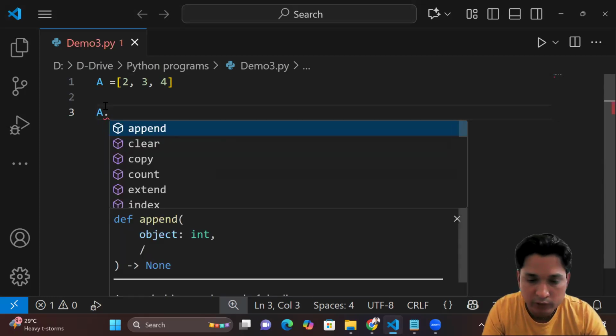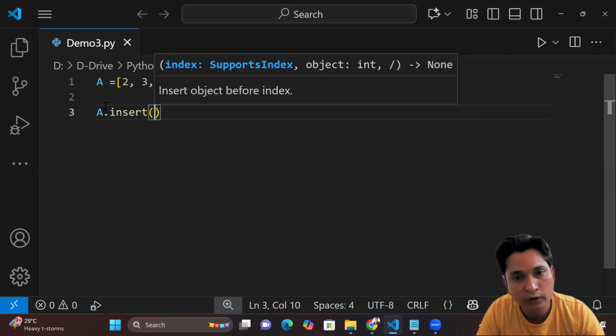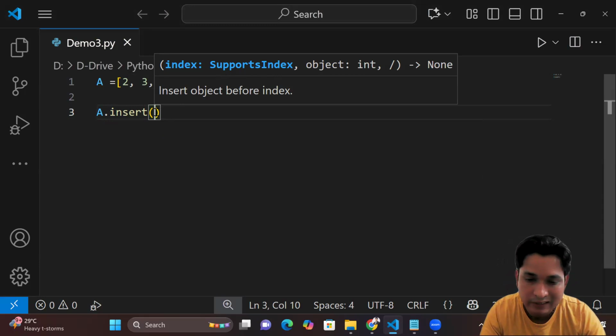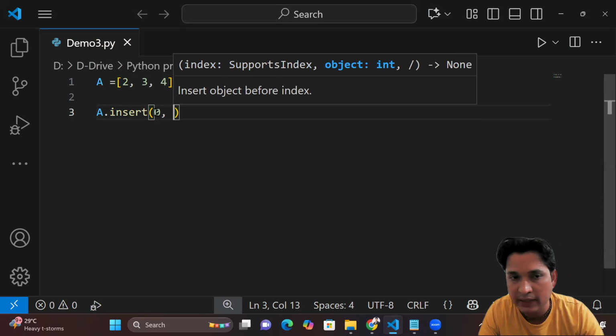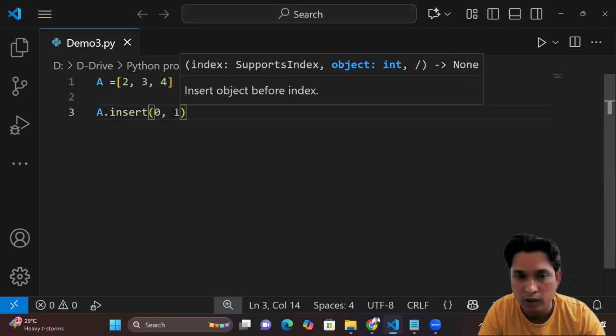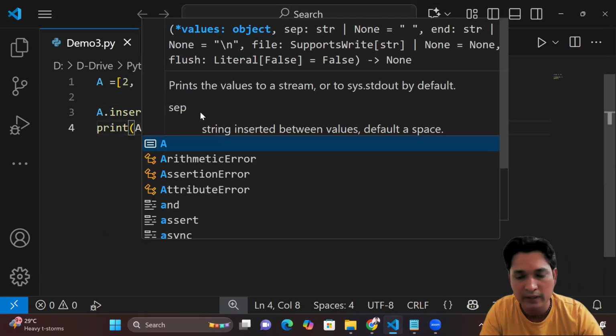So in the insert function, what happens exactly when you call it? You have to pass two values. The first value is an index value, so at index number 0, and the second argument is the actual value that you want at that particular index. So the first value is your index number, that is 0. At index number 0, we want a value, and that value is 1. And I just want to print my updated list, that is a.